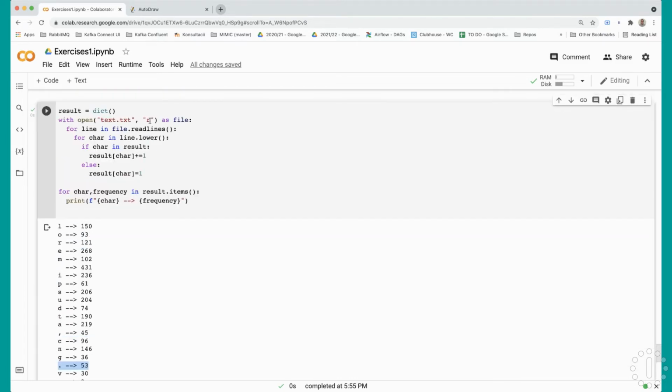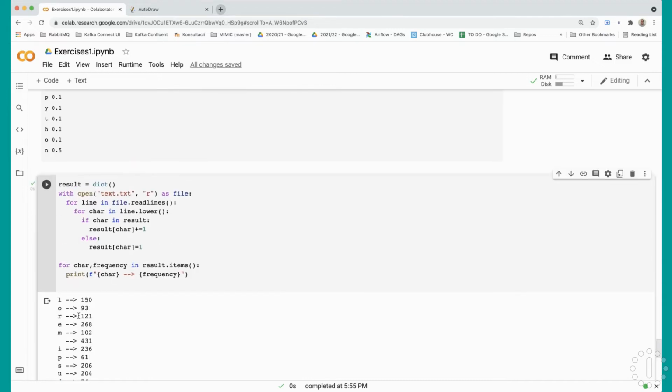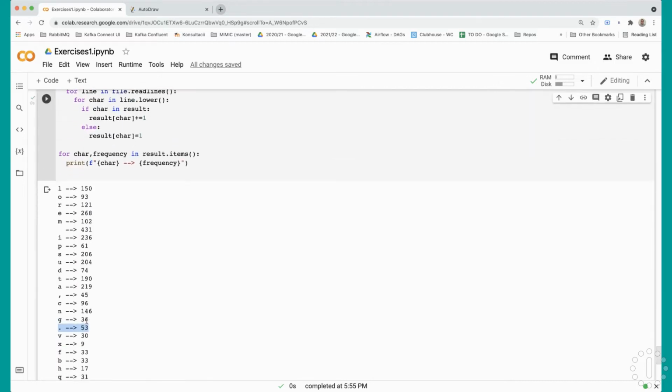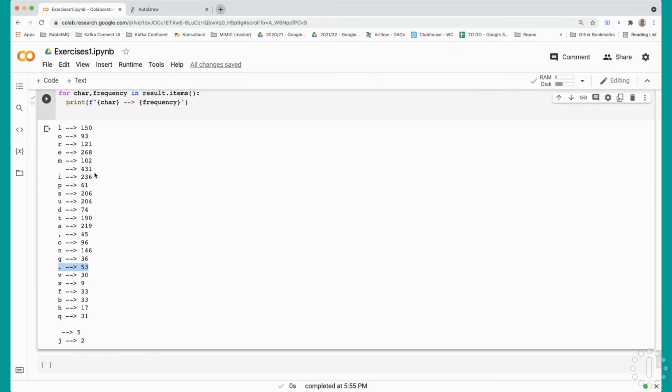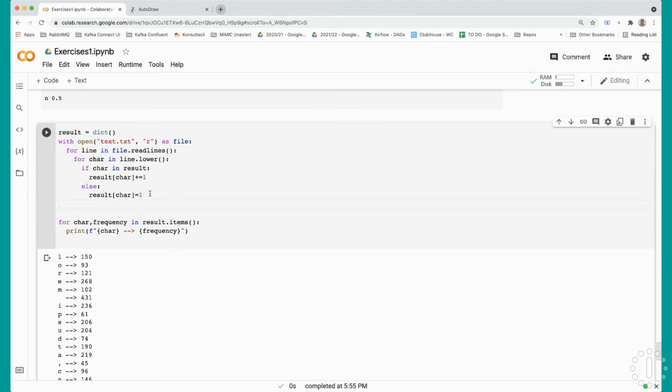periods, etc., etc. Well, this is not the relative frequency. This is just a frequency in count. What we should do is each of these numbers here, they should be divided with the total number of characters in the file. How can we do that? So how can we get the total length of the file?